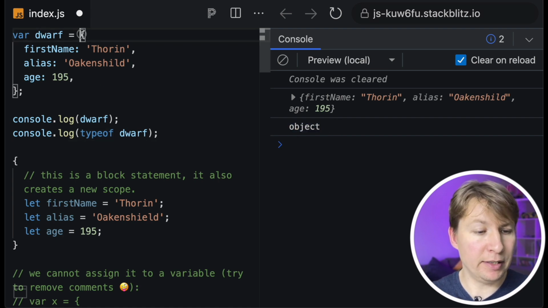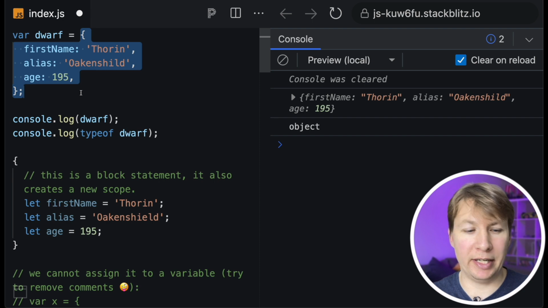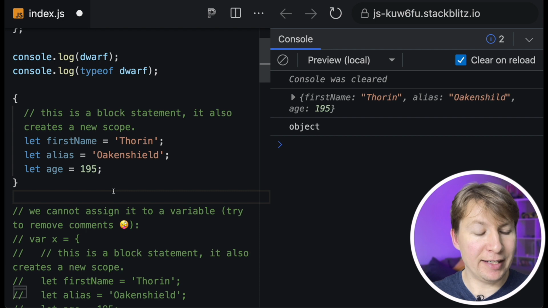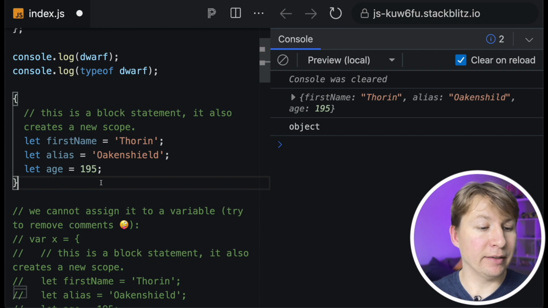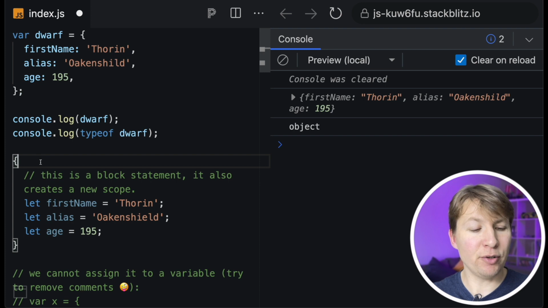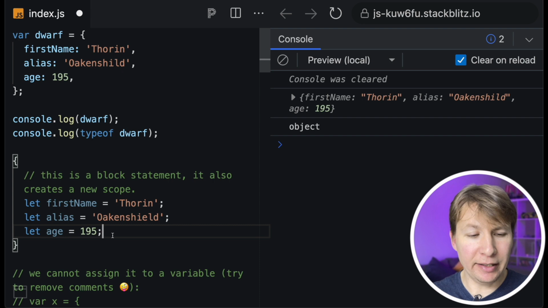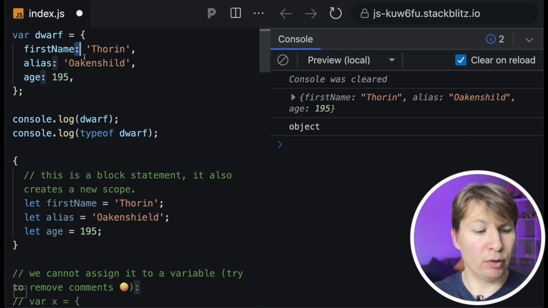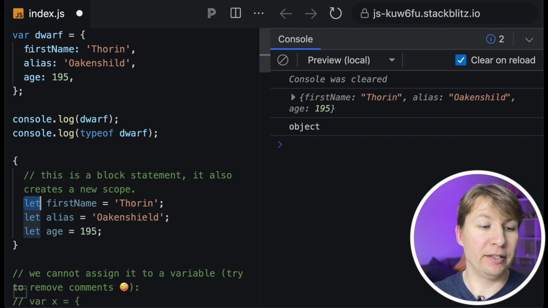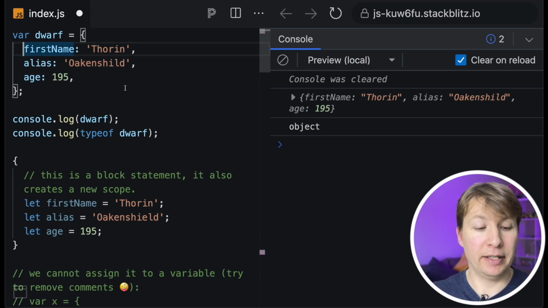But you see, this syntax resembles the block statement. That's why I have placed an example of a block statement here. And you can see it very much resembles the object. It also has curly brackets and some variables inside that have a name and value. There are little differences here and there, like we use a colon here and we use an equal sign here. We need to provide the keyword before the variable declaration, and here there is no keyword. But other than that, they're very much the same.